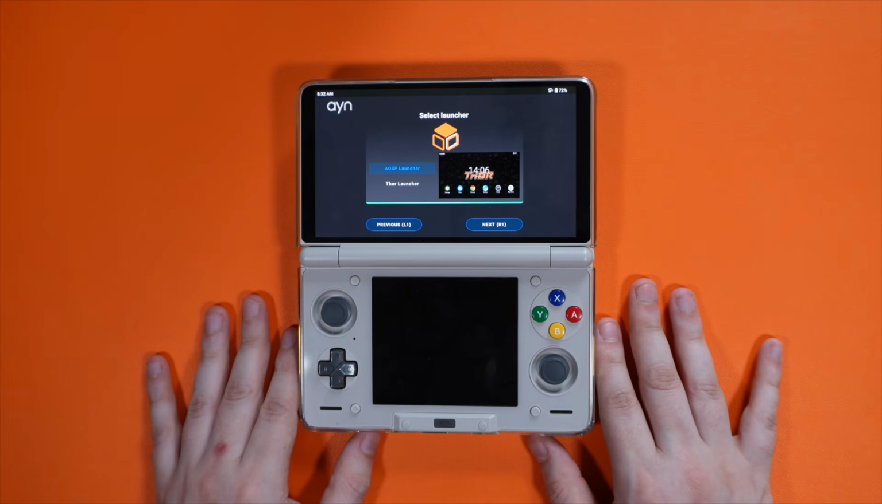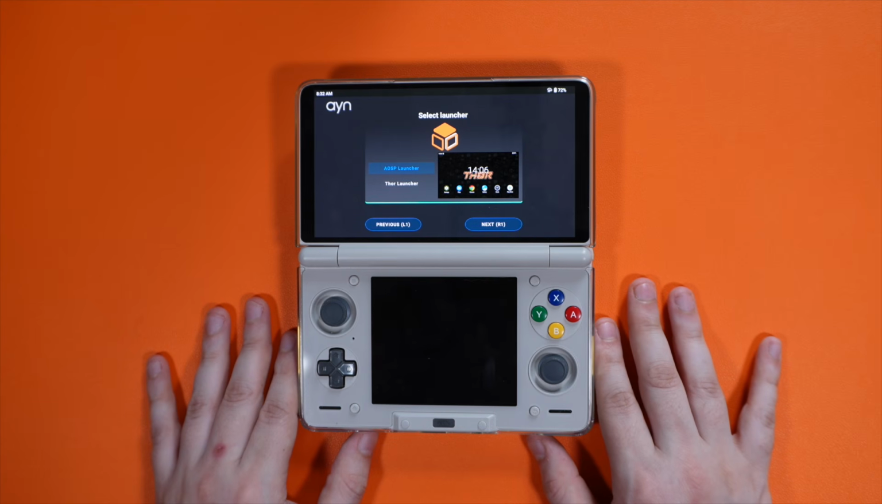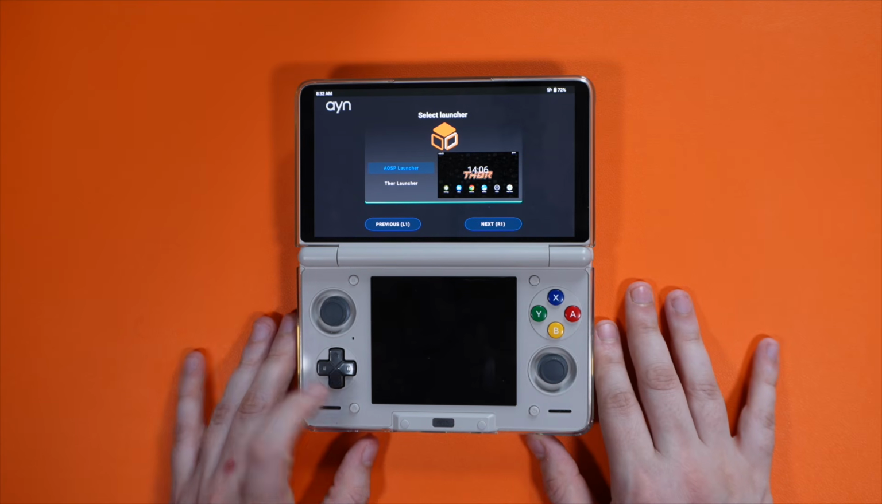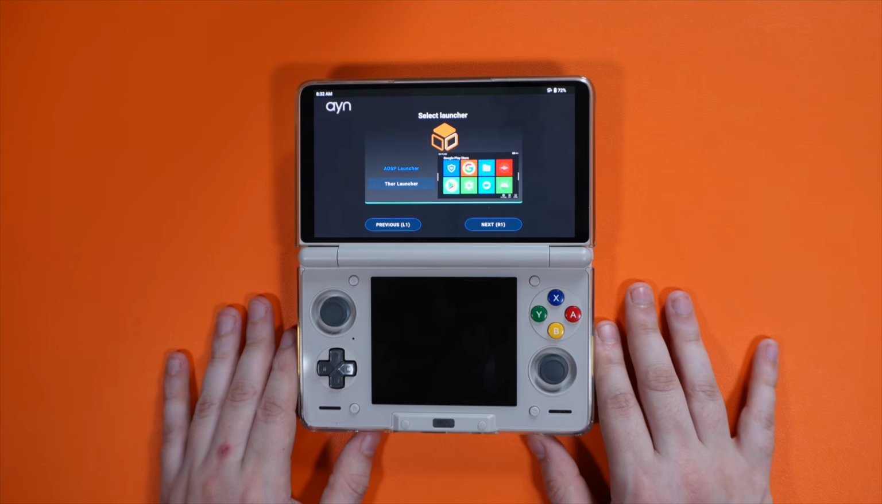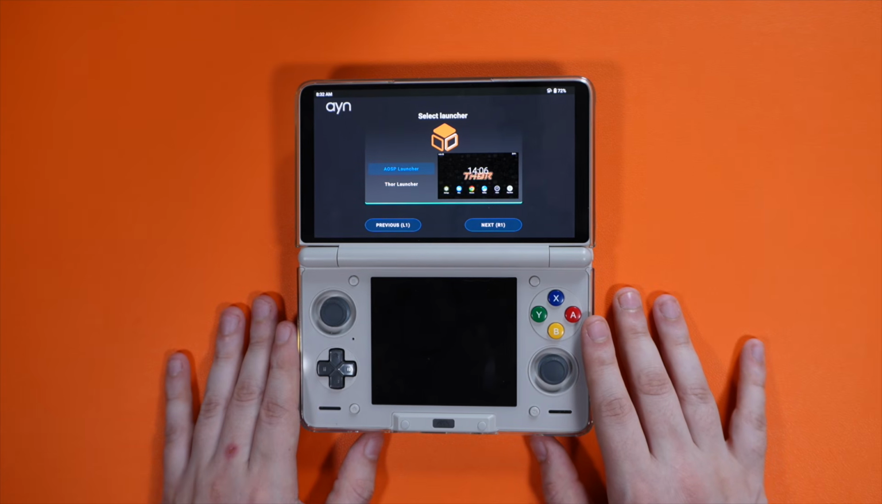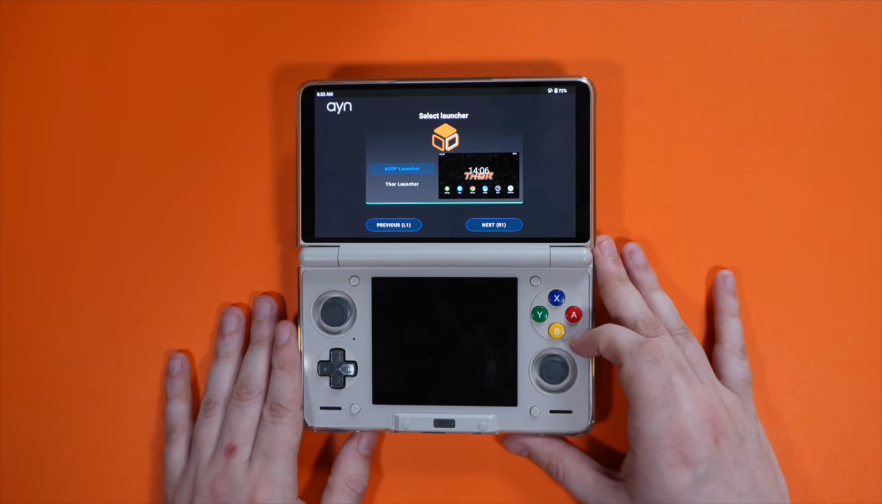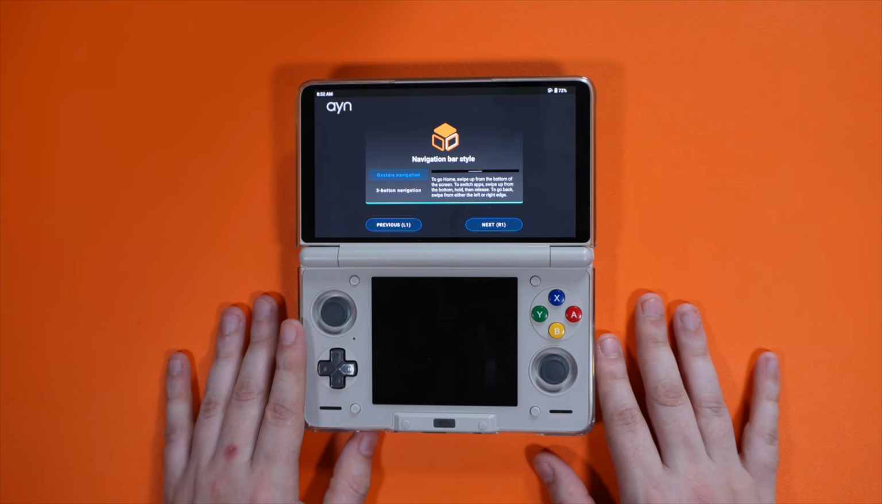When you get to this screen, it's going to ask you if you want the AOSP launcher, that's the default Android one. And it's also going to ask you if you want the Thor launcher. Personally, I think the Thor launcher is a little bit terrible, so I'm just going to be focusing on the AOSP one.